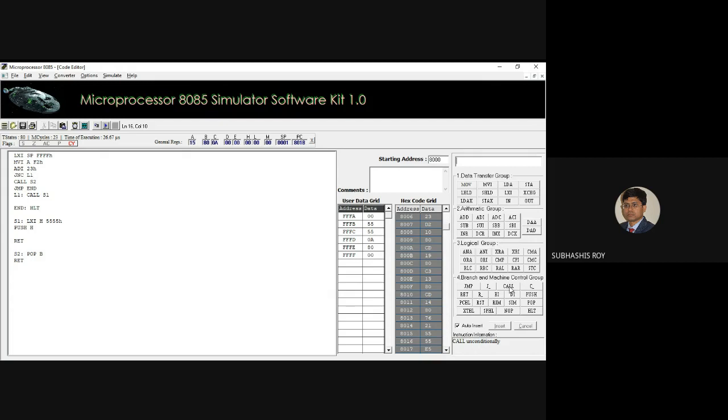So what is a subroutine? Suppose you have to do some specific task in your main program. Instead of writing that in your main program, you can write it separately. Okay, as it is a very important task, you write it separately so that there will be no error while writing this task. That is one use of writing a subroutine.